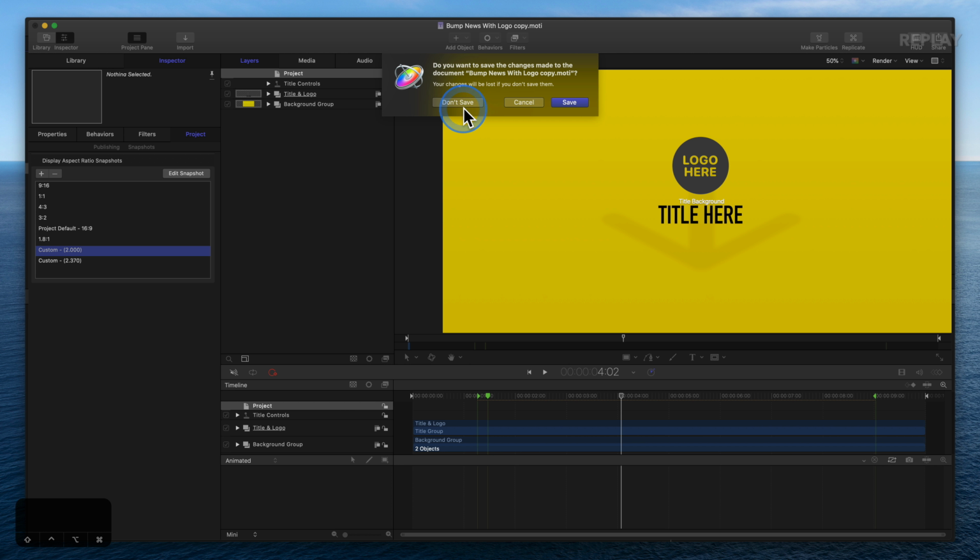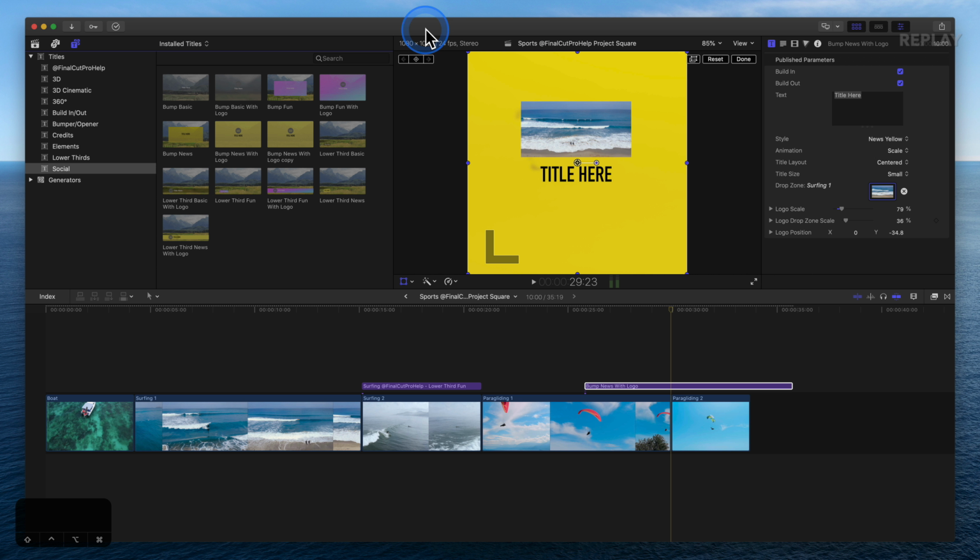Again, you have to purchase Motion. It's a separate buy. It's not included with Final Cut, but it is, in my opinion, a great update to go in and use it.